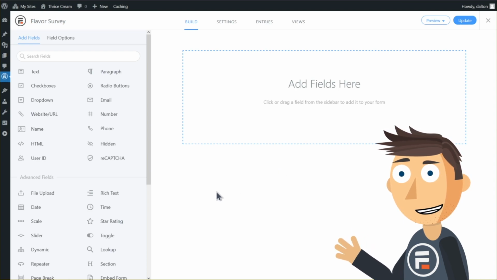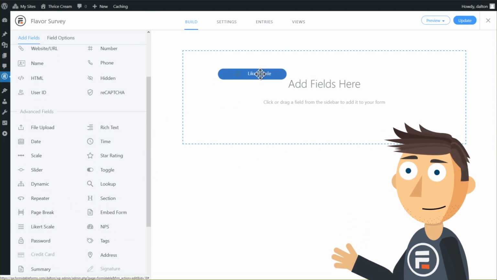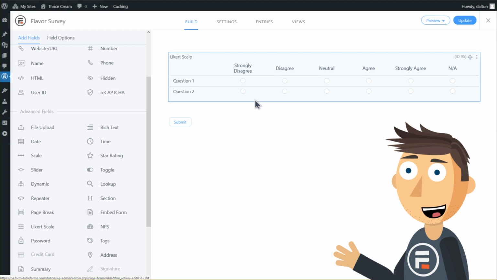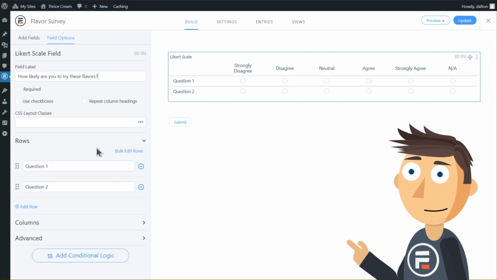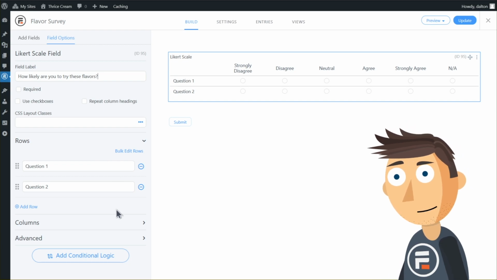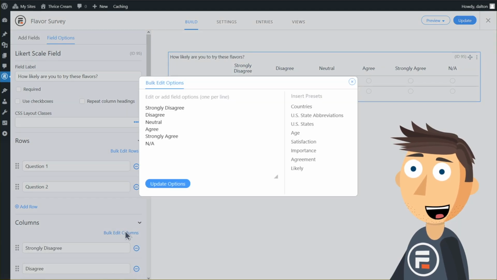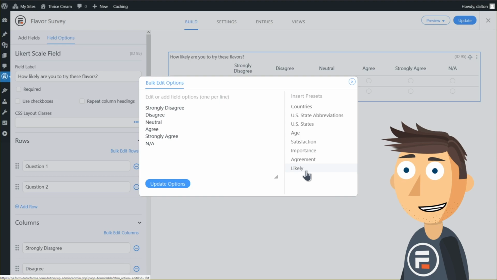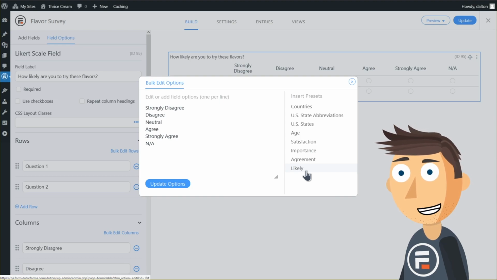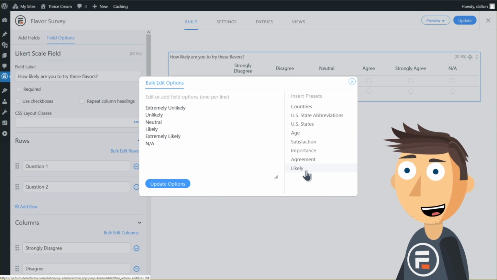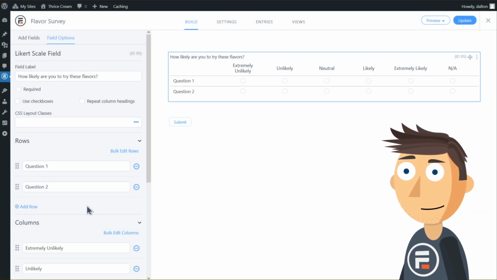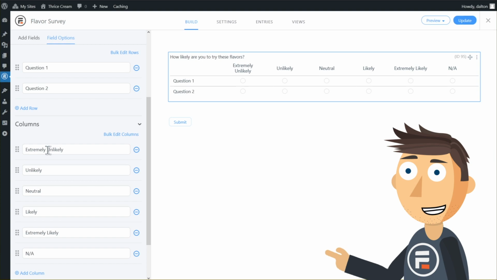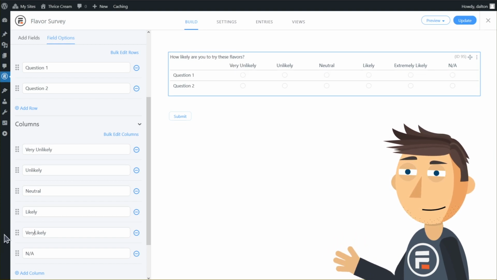Let's add a Likert field. We'll change the field label to How likely are you to try these flavors? I'm going to go to Columns and change the default options. I'm going to bulk edit columns because Formidable Forms already has common Likert templates. We're going to choose likely as that's the form of our question. And don't worry, you can still customize the columns if you like. In fact, I'm going to do that by changing extremely to very to soften the choice a little bit.